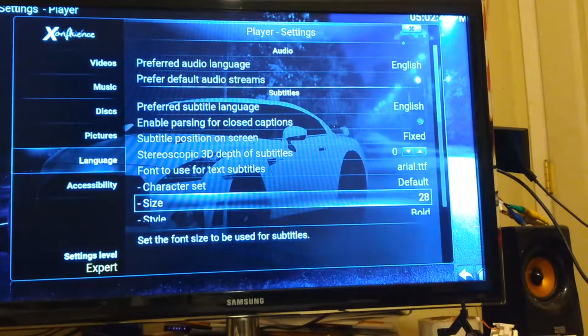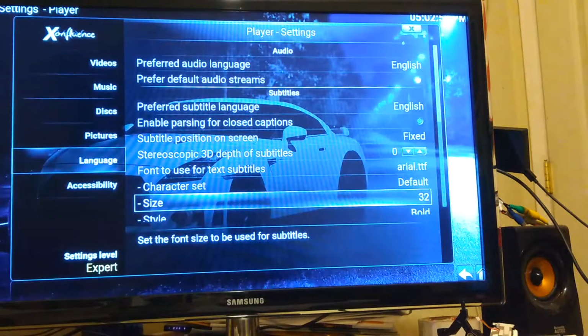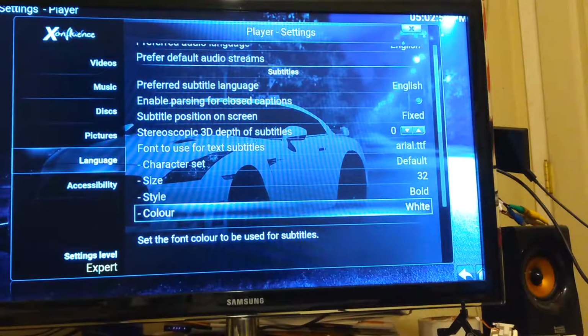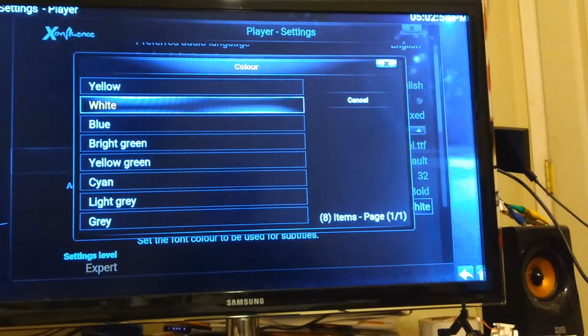I'm going to come down here and hit size. I like it a little bit bigger, to 32. You can come down to color and change it to whatever color you want. I like blue.